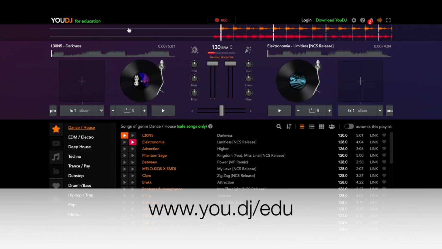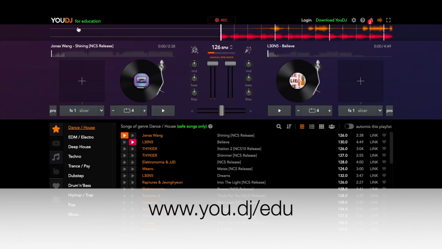This is the education version, which you can see in the top left-hand corner. If you are not on the For Education site, make sure that you include /edu in the title here. Okay, and this is what you'll get, the education version here.